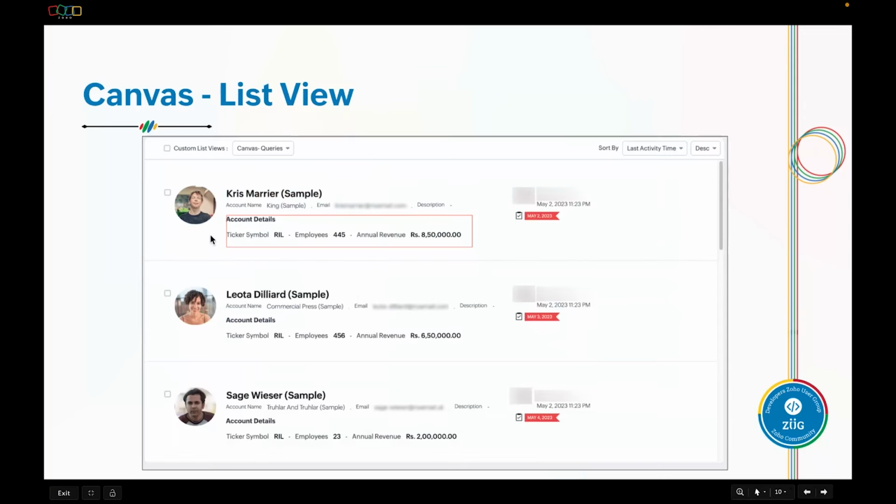Coming to list view. This is the list view of the contacts, and here I'm fetching all the details of the account that are related to this contact. So here I'm using queries in the list view of Canvas.